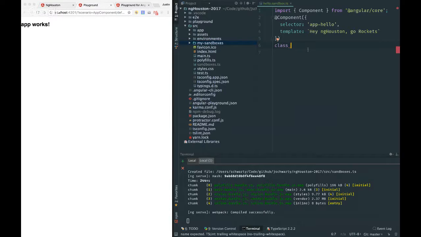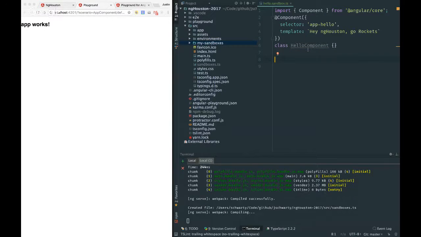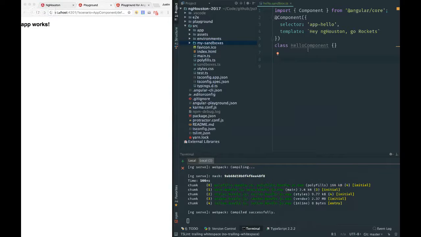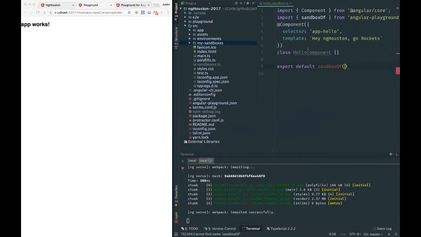All right, so I've got this. I'm going to give this component a class, HelloComponent. I don't need to export it because I'm just doing it inline here. Did I do that right? Okay. Now I'm ready to sandbox this thing. So I'm going to export default, sandbox of. I'm going to make a sandbox of this component. I have to import this. Sandbox of HelloComponent.